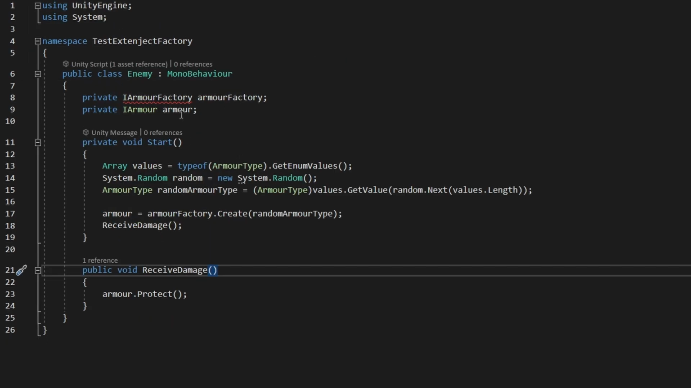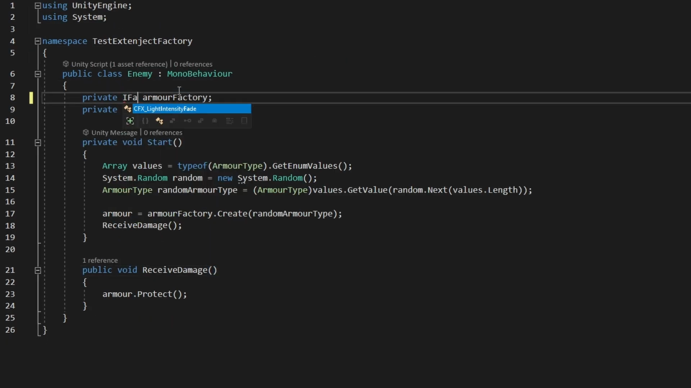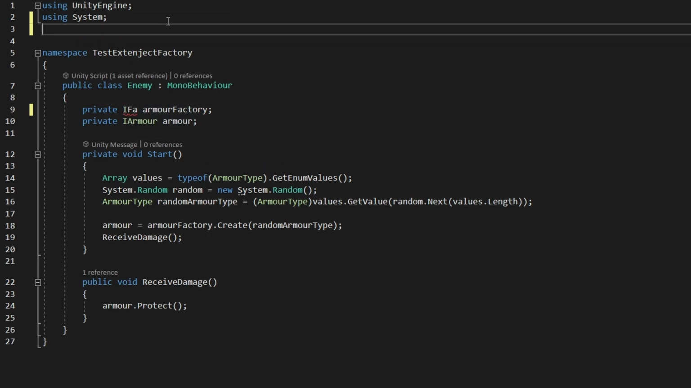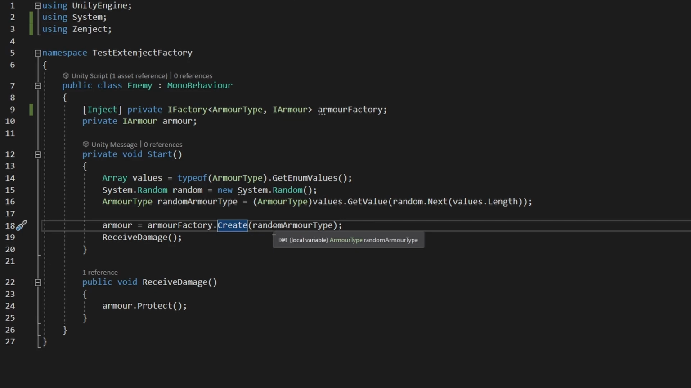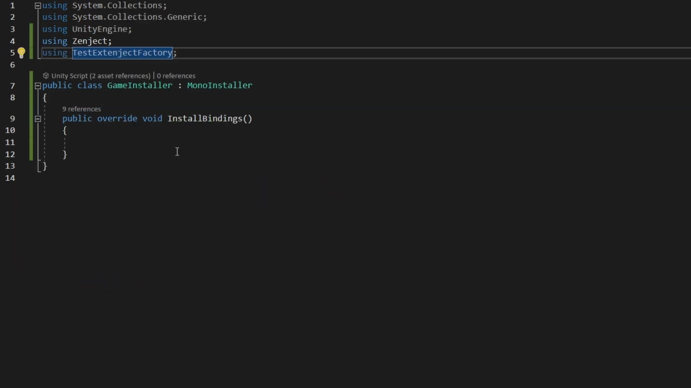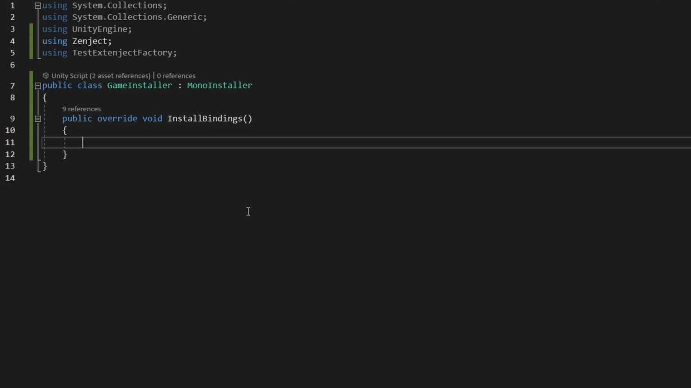Then back in the enemy, as we need the factory, we won't be using our own interface, but the IFactory, so again we need to add using Zenject, and I will just mark it with the inject attribute, so that Extenject takes care of it for us. And then in the Start we can just use the armor factory to create the armor the same way as before. And the last thing missing is to go into the game installer and specify to which exact implementation of the factory we want to bind it.